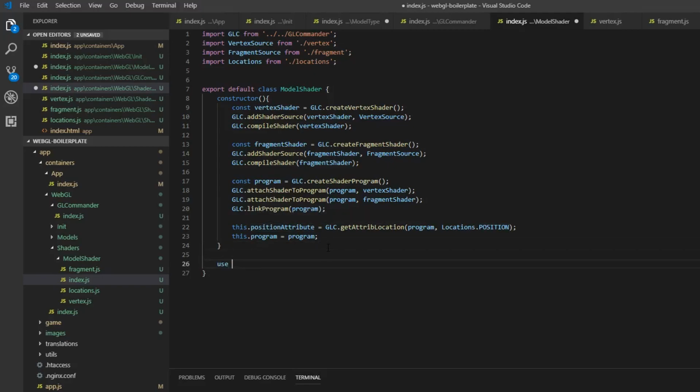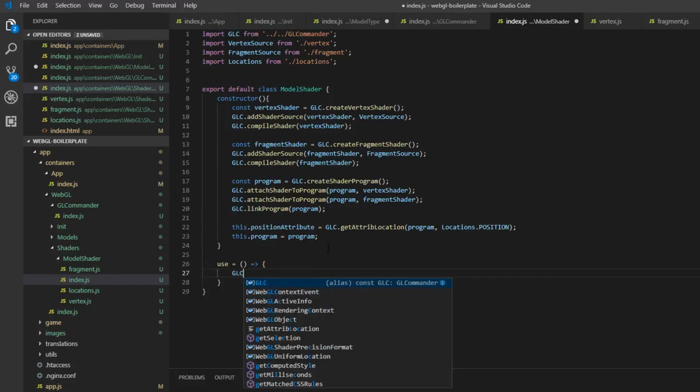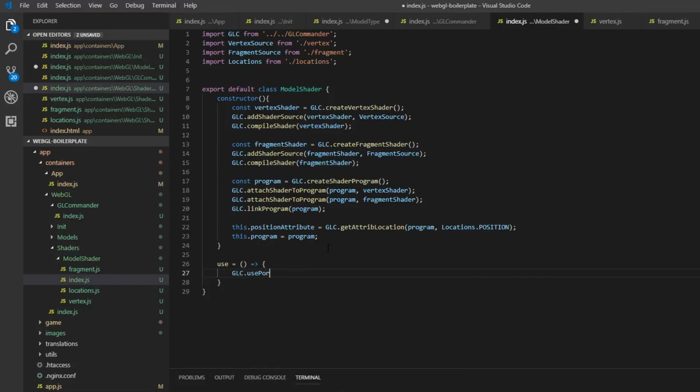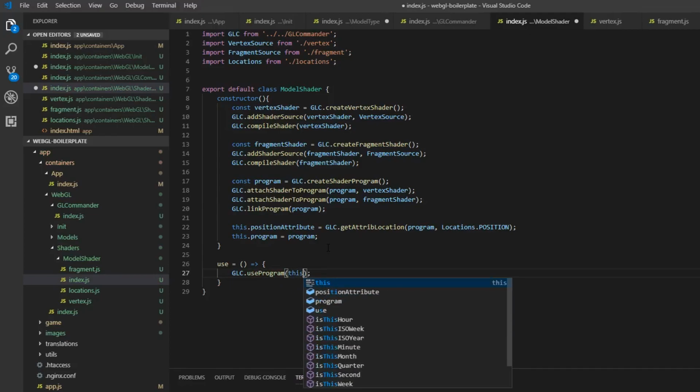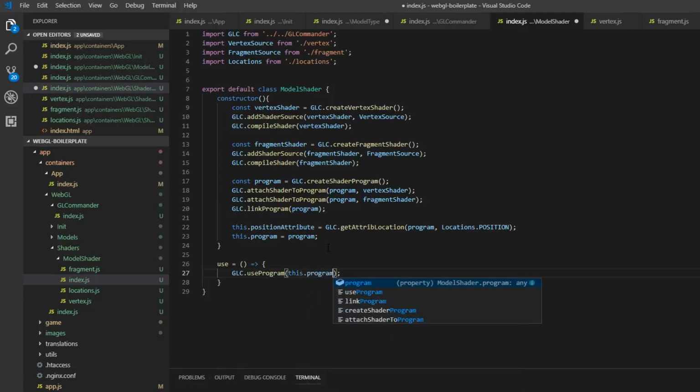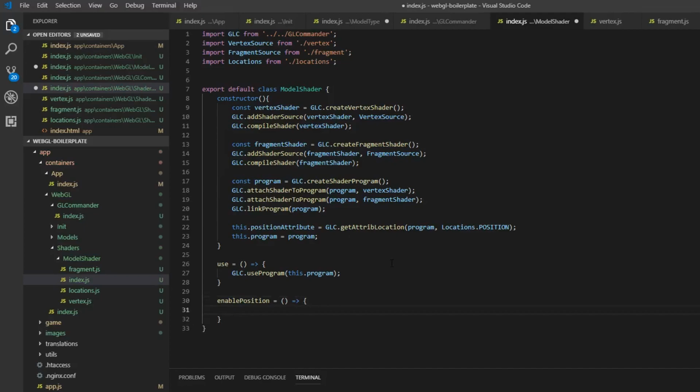We're also going to create two more methods here. One is going to be called use. So to start using this shader, we want to call glc.useProgram, and we want to refer to this.program. And then we want to create another one called enablePosition, because if we want to use the position object, we have to enable it first.